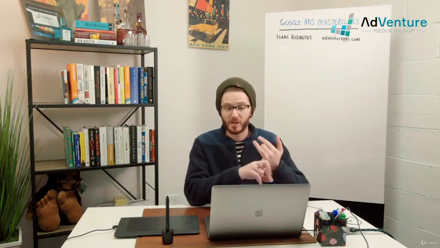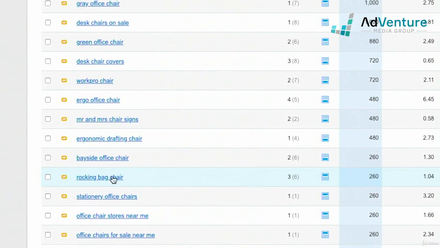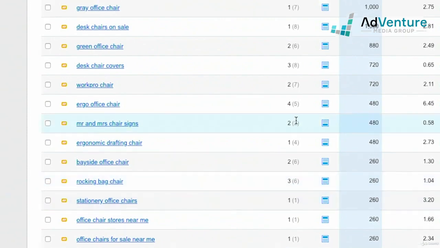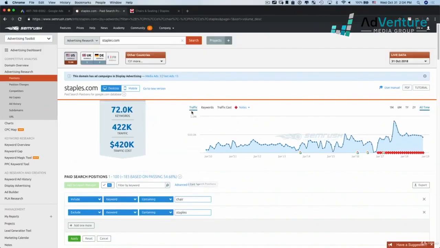And again, that's ideas in three sort of categories. You have negative keywords, positive keywords, and themes, thematically related groups of keywords. Rocking bag chair, stationary office chair, and again, these are the keywords that Staples are literally bidding on. And let's say we wanted to take a look at Wayfair, right? Another company, Wayfair.com, another competitor, huge company, sells a ton of furniture, and I'm going to do Wayfair.com in domain overview.